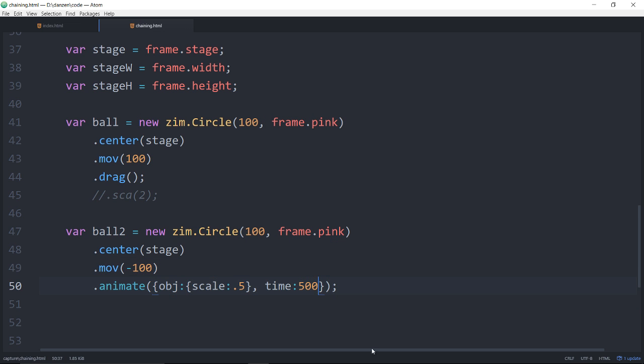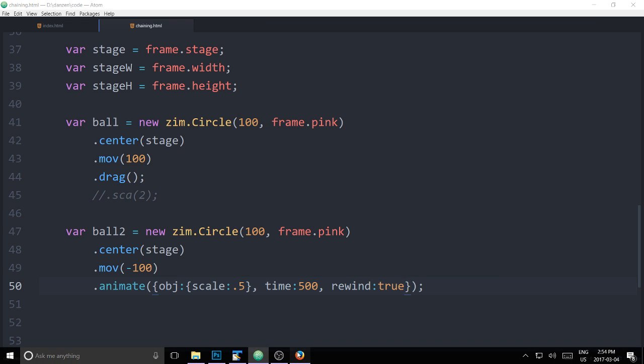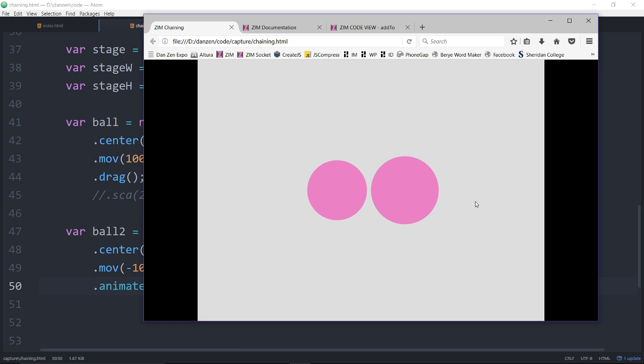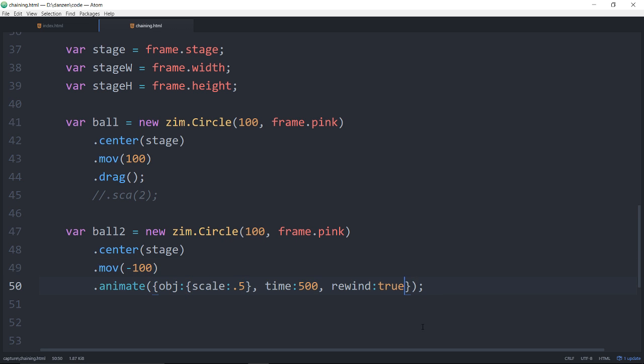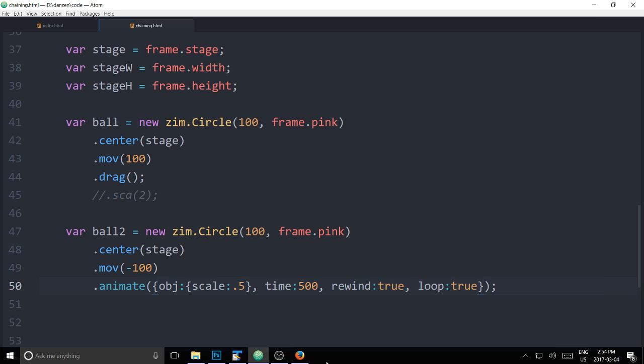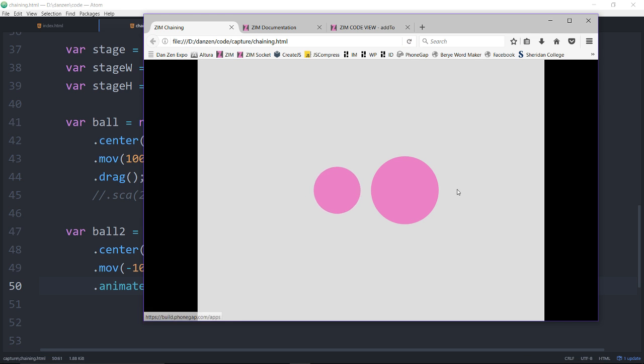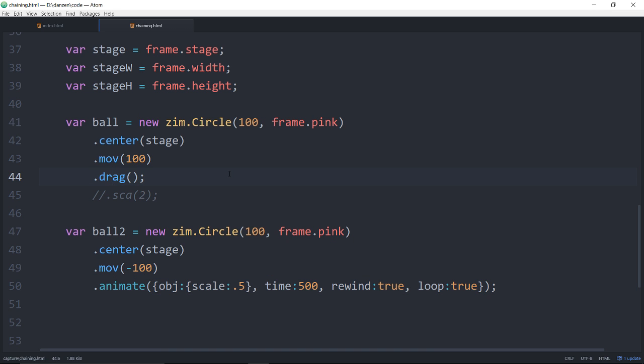Let's rewind that, rewind: true. So that will rewind to be smaller then bigger, boing, boing, smaller and bigger, and if we want, we can loop that. We'll loop: true. This is just so much fun. And we could loop it a certain number of times, and now that one will loop forever, and this one will pick up and kind of move it around. Isn't that great?